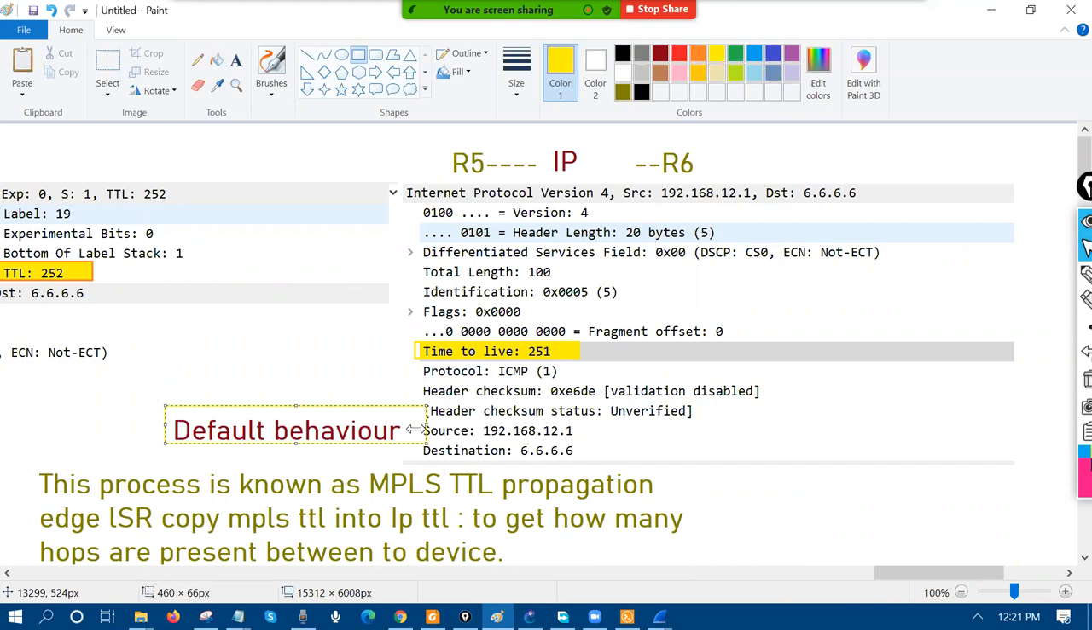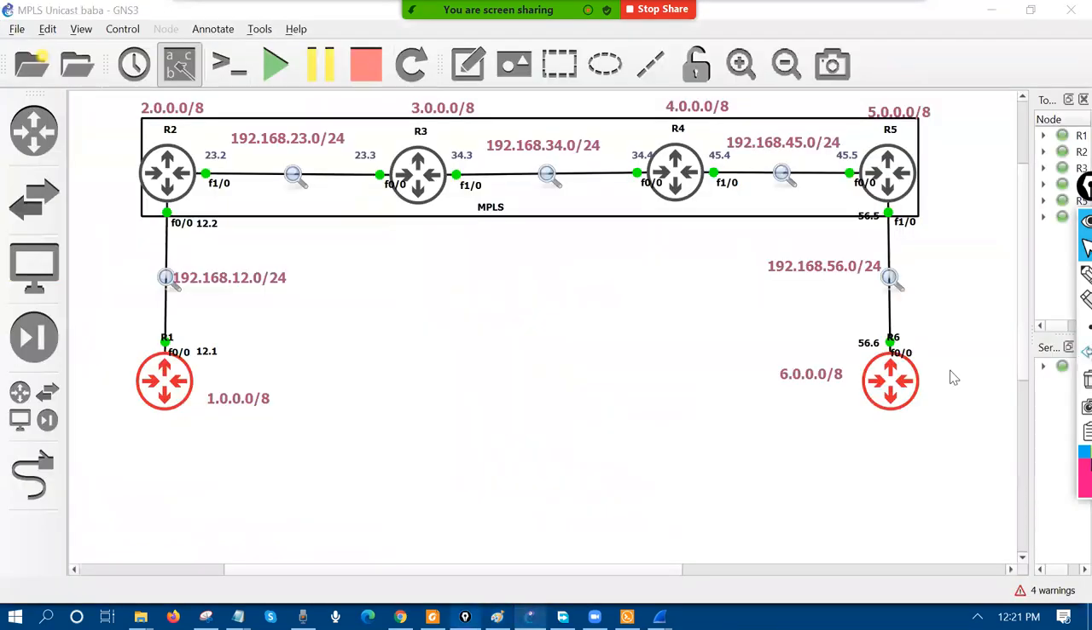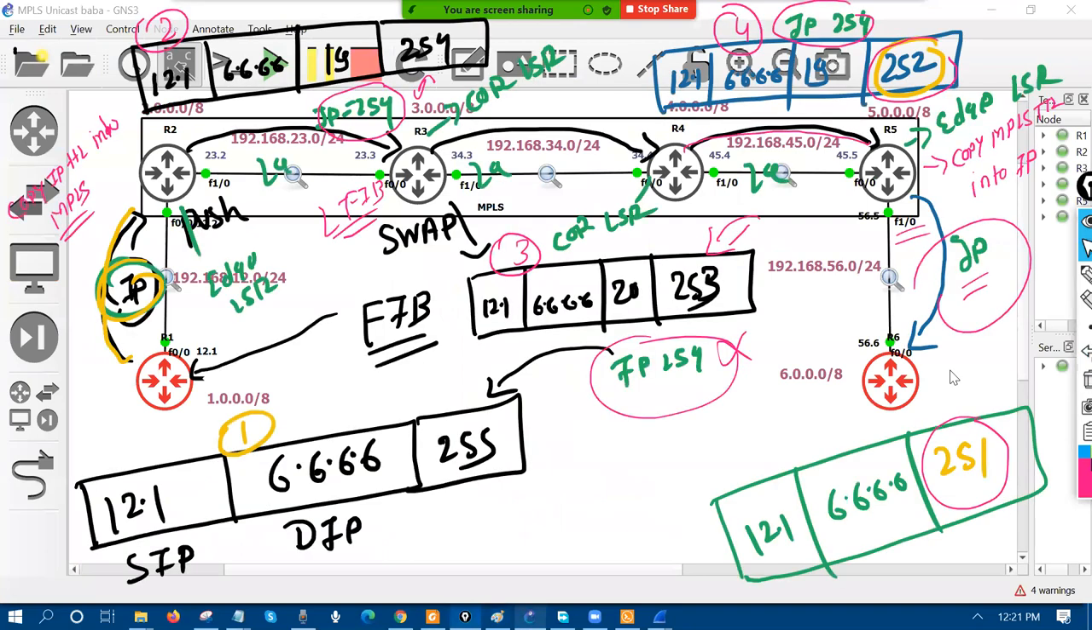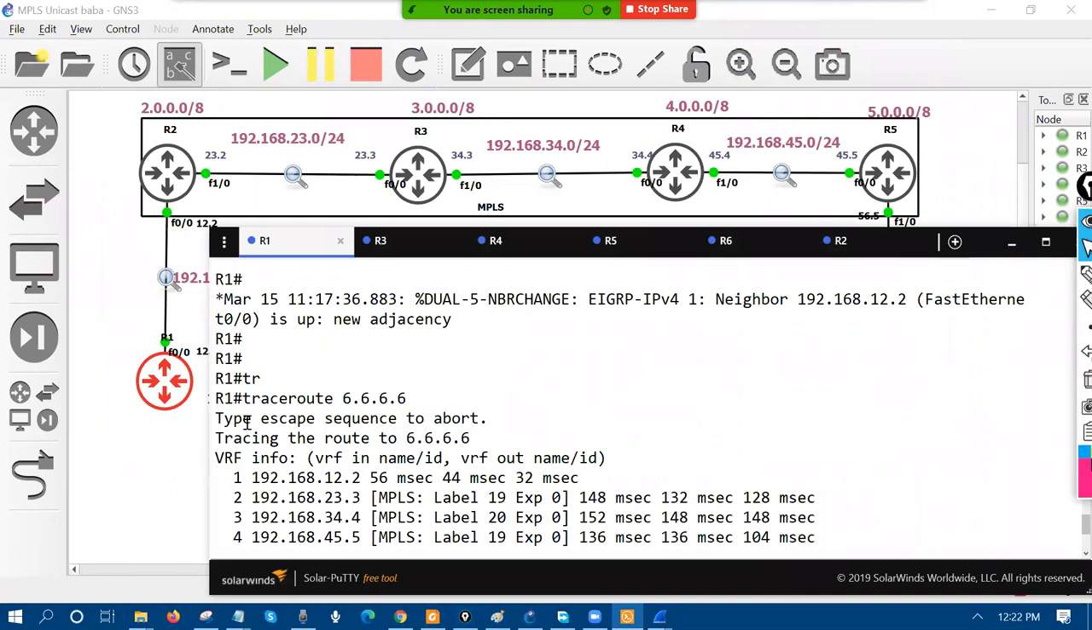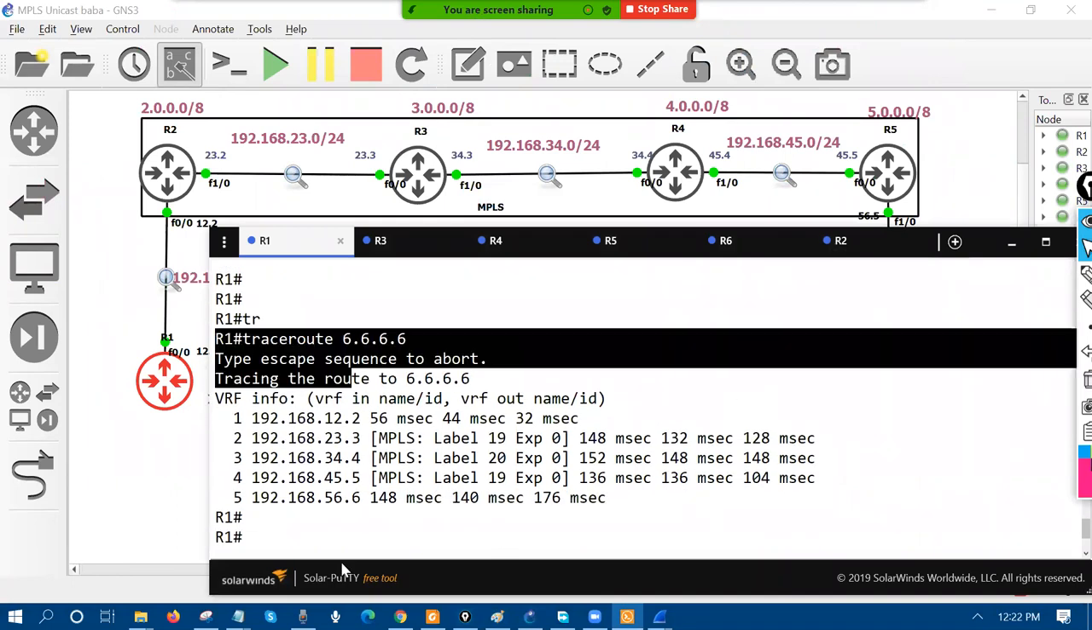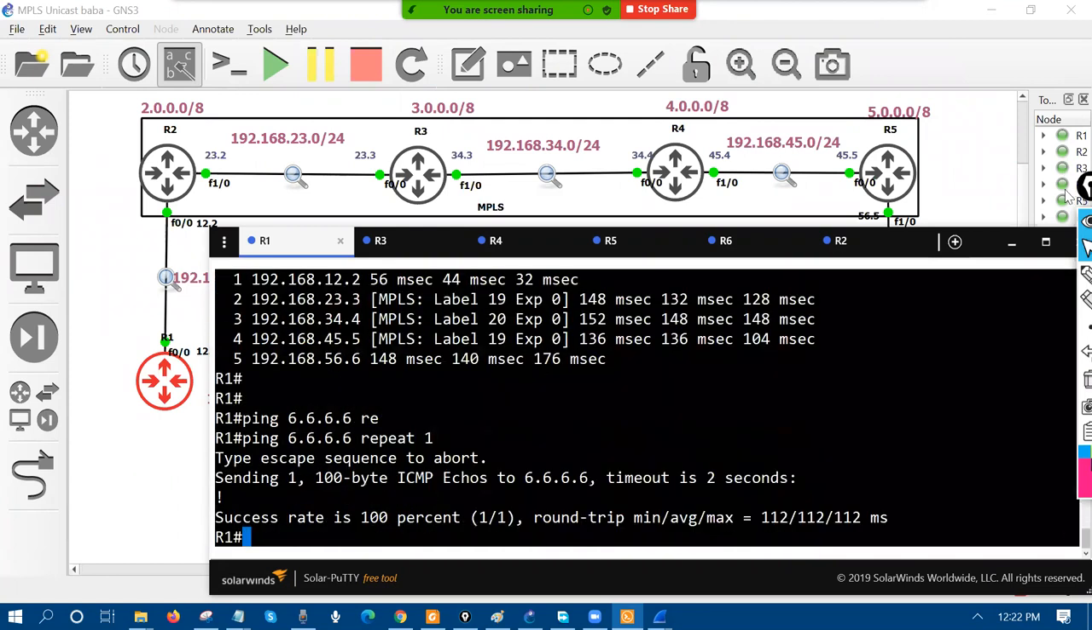Is there any problem happening? Is there any problem in this concept? This is the default behavior. I'll just give you both the options in front of you, and then you will understand this picture. Then you tell me. After that, you decide whether this is good or not.